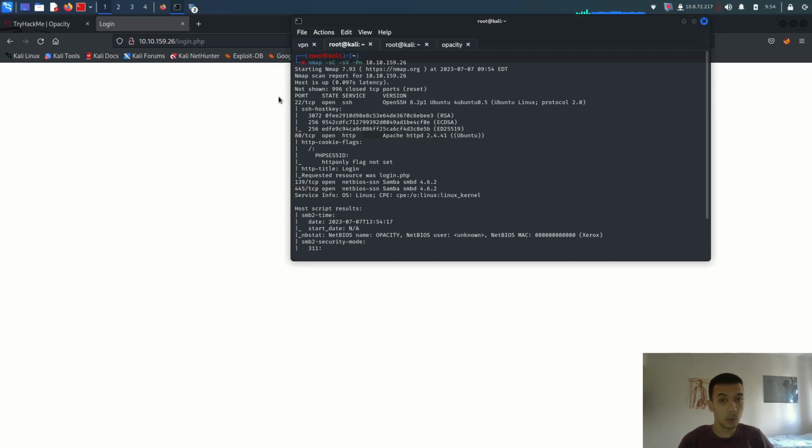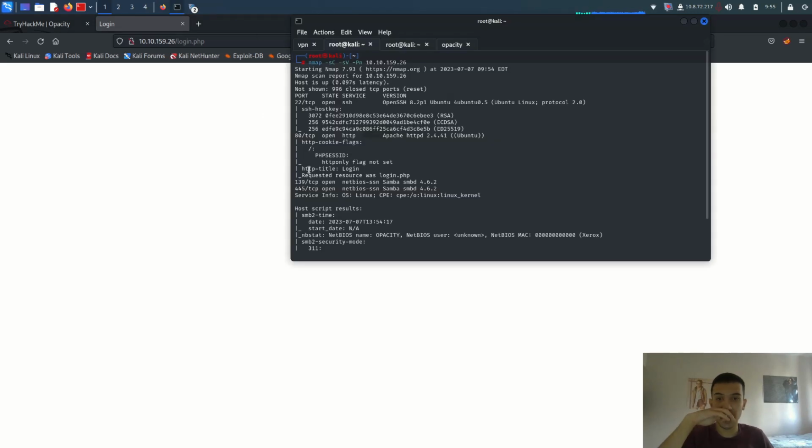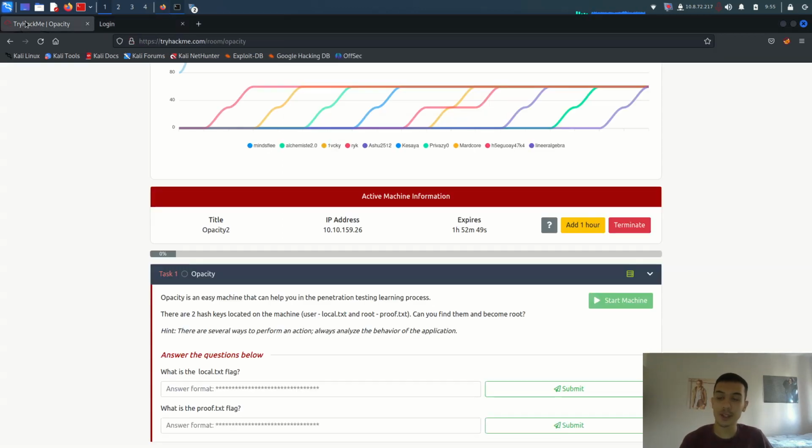We got the nmap scan results. Port 22 is open, and it's running the SSH service. That means we could use the SSH protocol to get access or a reverse shell for this room. The second one is port 80, which is open, and the HTTP title is a login page. There's also a NetBIOS-SSN Samba protocol running here, but it's not going to work, guys.